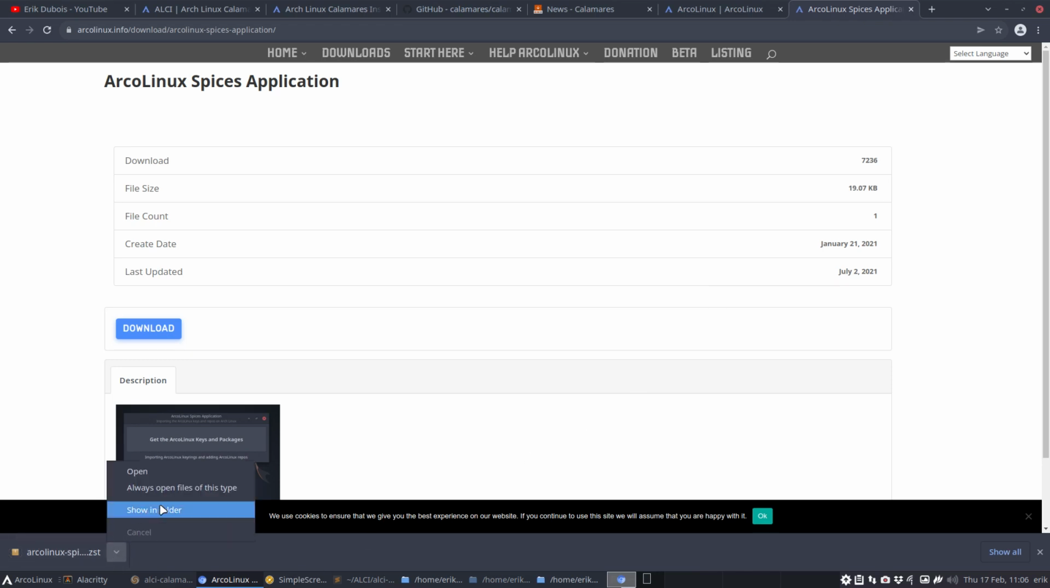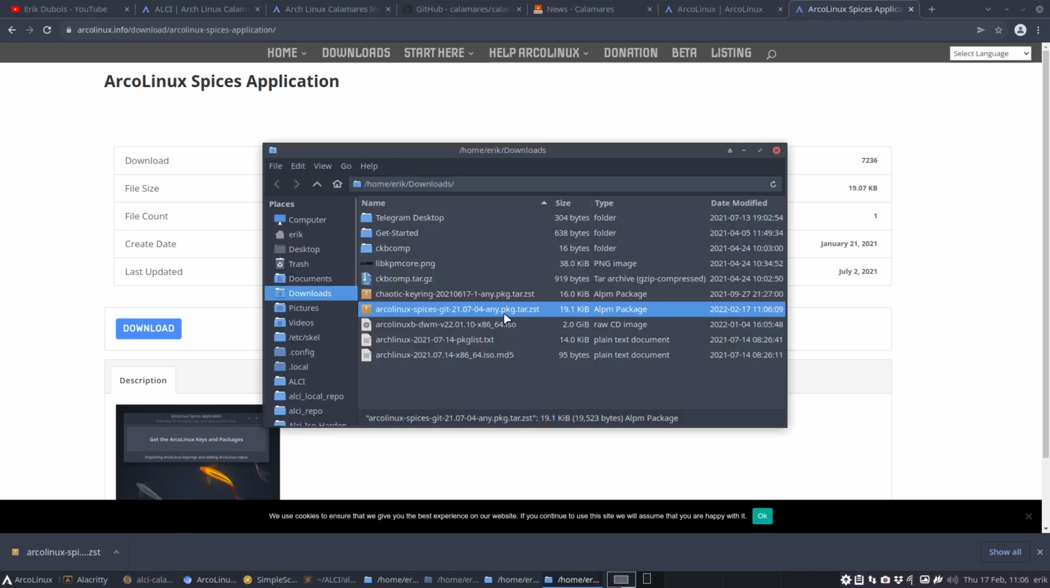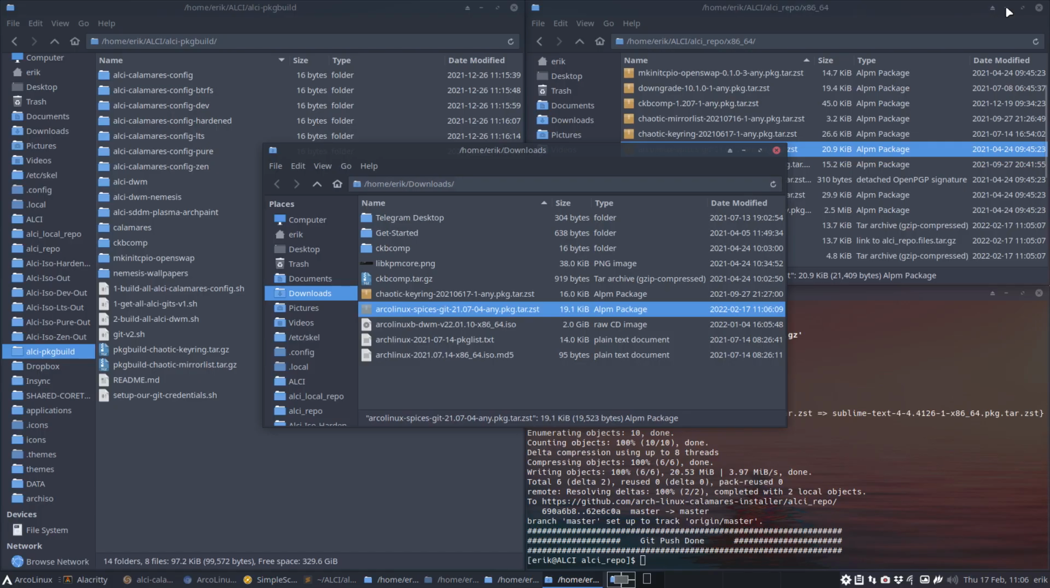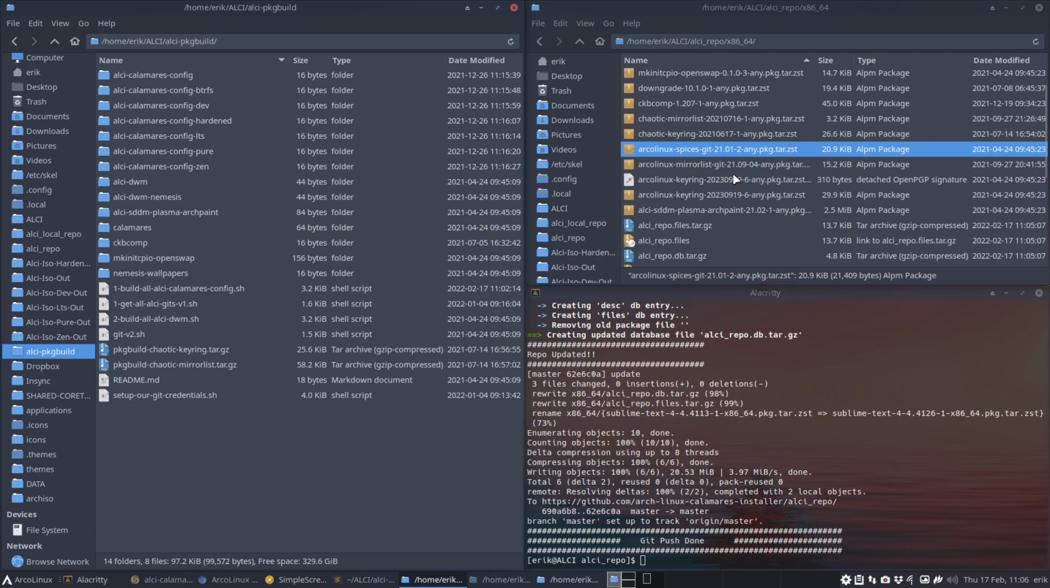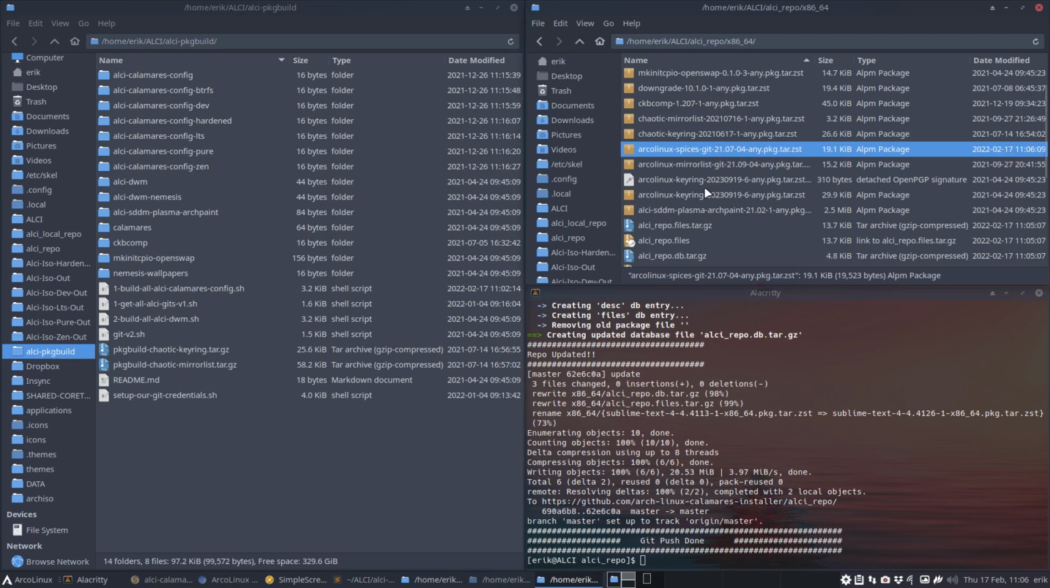Download, open files. Oh, what did I do? Show file folder. 2107. Control X, Control X, and then Control V. Yep, that's an old one. Now we have a new one.